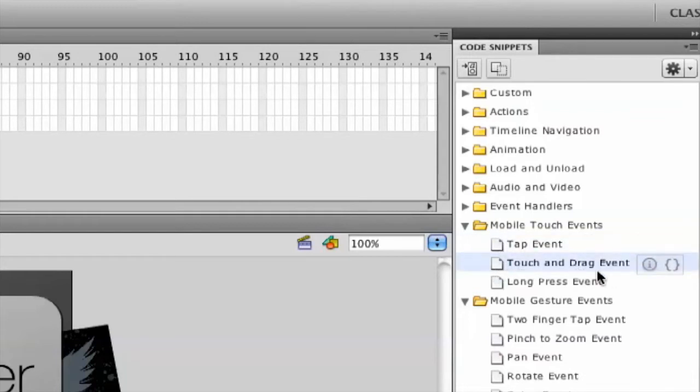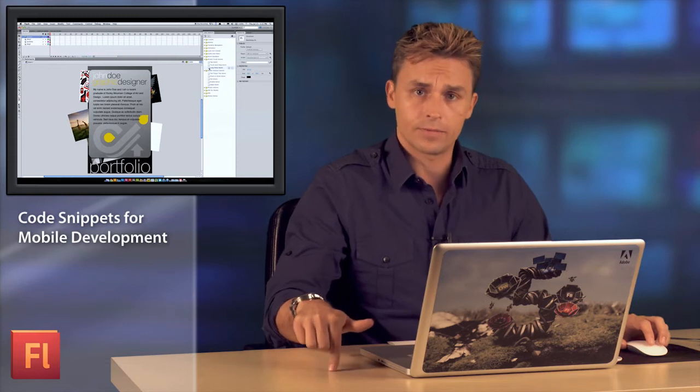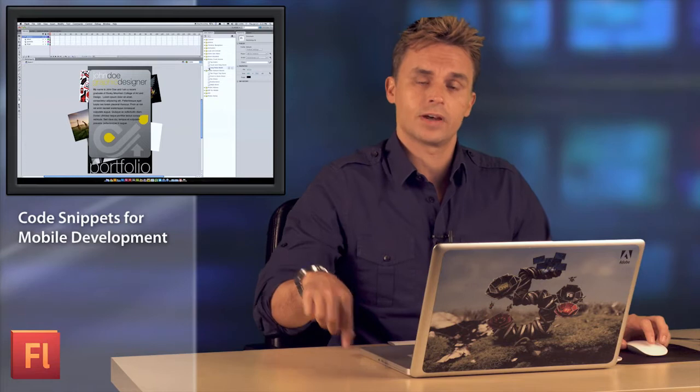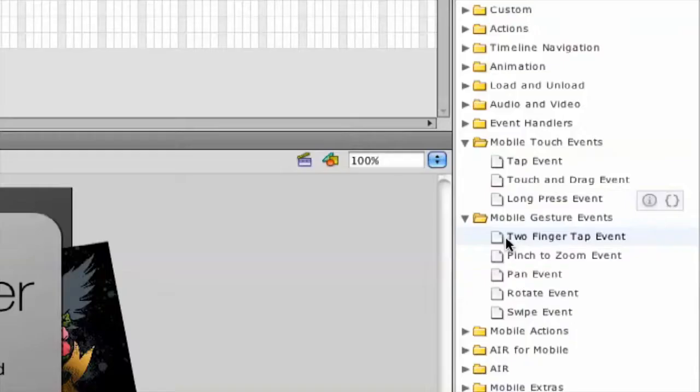I can use a touch and drag if I want to do some maybe e-learning where I'm matching up some things, add some hit areas to that. A long press, I might have a long press on a photo, and that might display a message or an option to save out that photo to the camera roll.